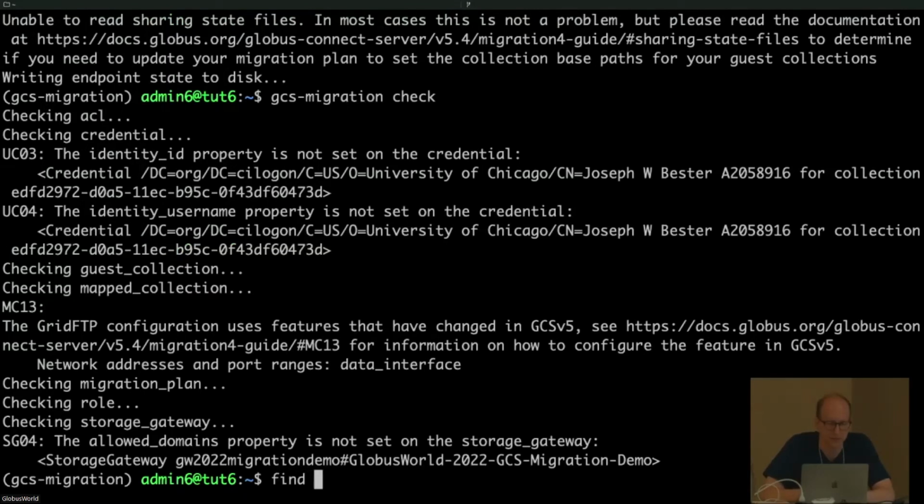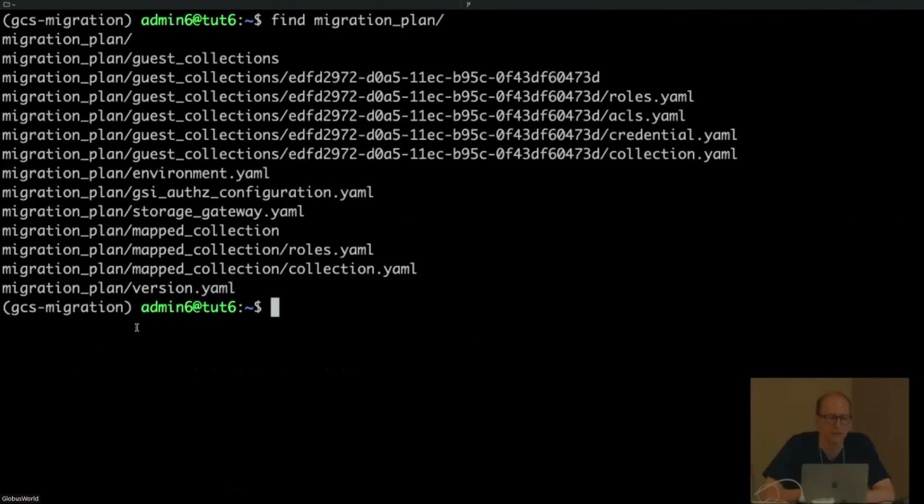So actually, I was going to take a little trip through the migration plan. So you can see every guest collection is going to have some YAML documents that describe the collection, the user that created the collection, the ACLs that were associated with the collection, all the roles. There'll also be information about the endpoint sort of decomposed into both the storage gateway and a mapped collection, and then some other metadata that we need to keep track of to ensure that we have all of the identity mapping stuff available for completing the migration.